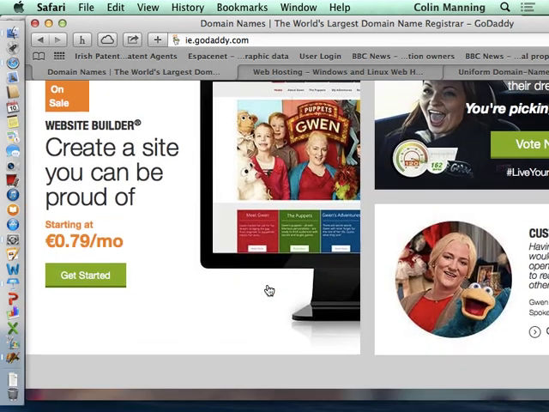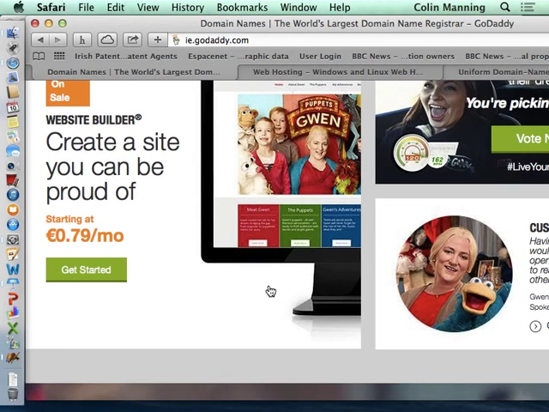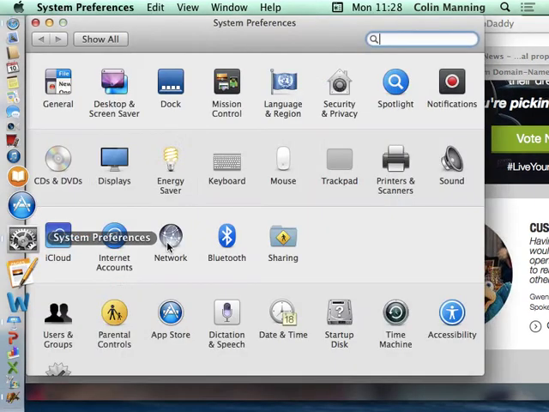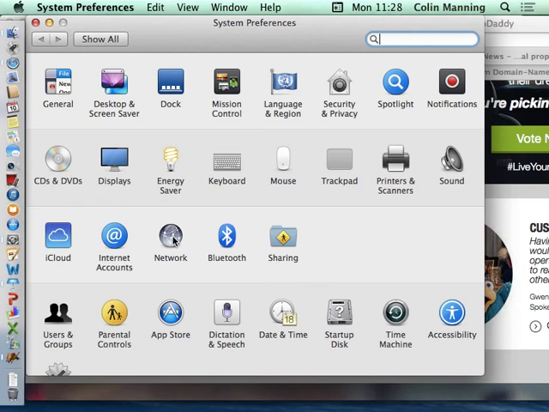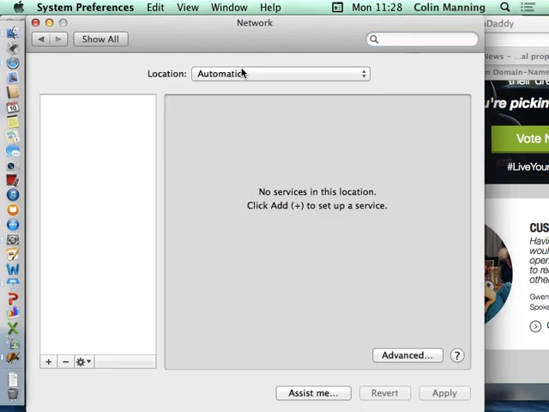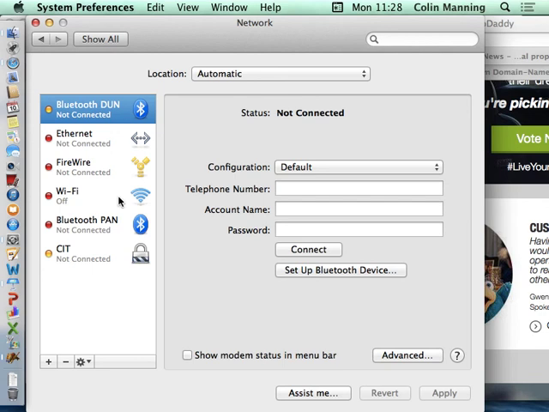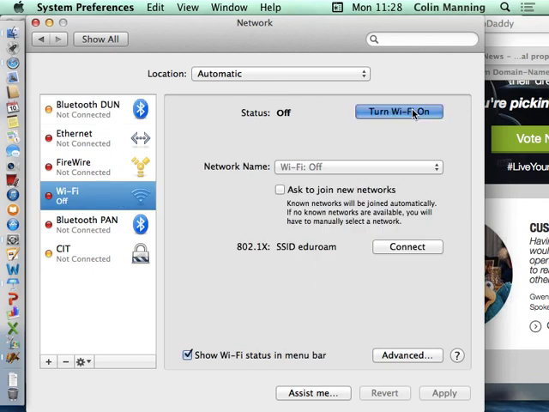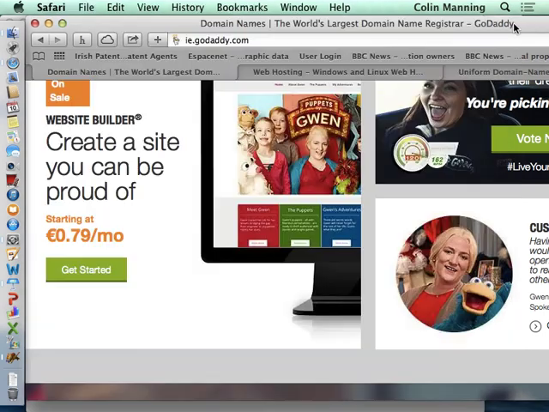Now that says they're starting at 79 cents a month. I suspect that's one of those special offers where they hook you in and then jack up the price. Because of course, once you have your website all set up, it is a bit of a pain to move it to somewhere else. So people tend to be a bit lazy, so they do try and get you in.